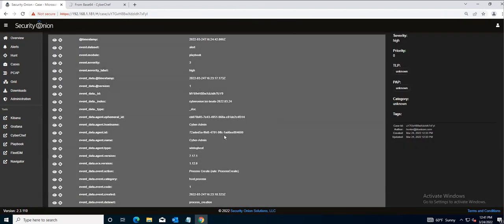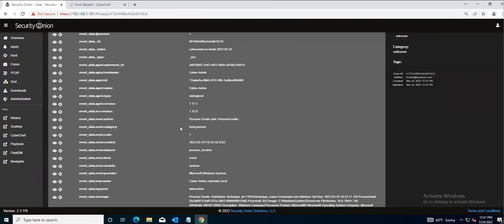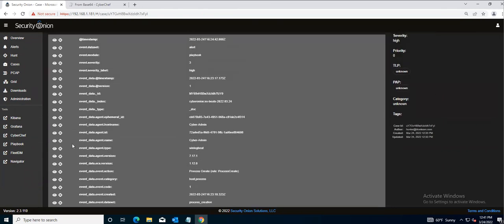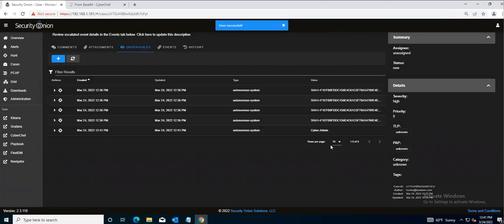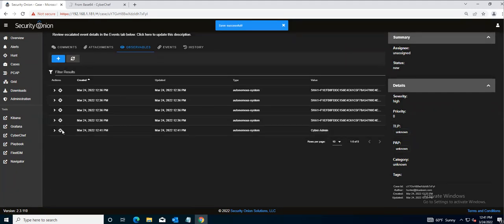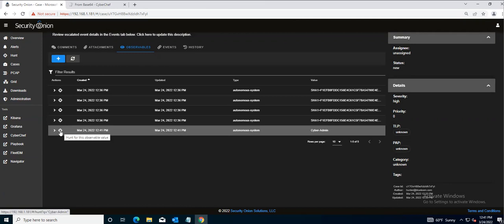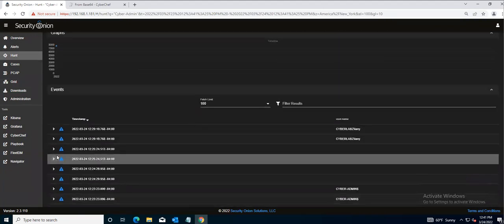All right, let's just say we have host name and some additional logs for Excel macro janky stuff happening. What we do is we can push an observable like host name to our observables, and we just leave everything default and get more granular with it later. So here we have our value for one of our observables. And here, this little bullseye, we can go ahead and hunt our cyber admin host. So now we're in the hunt feature inside Security Onion.